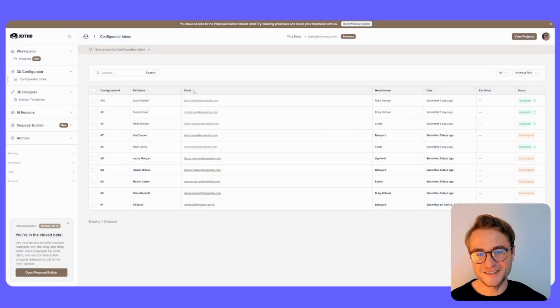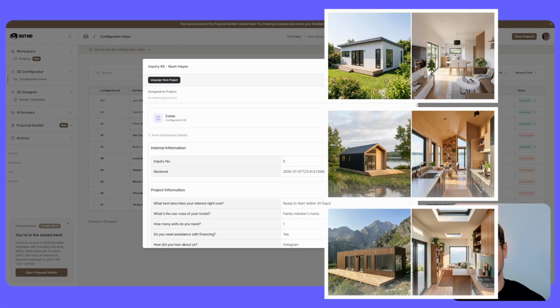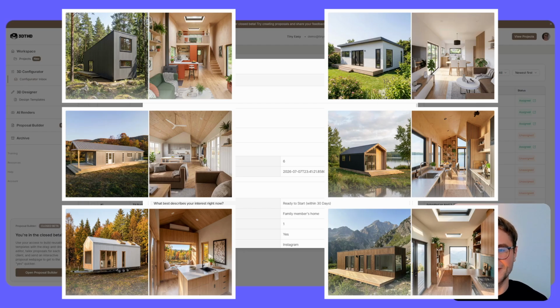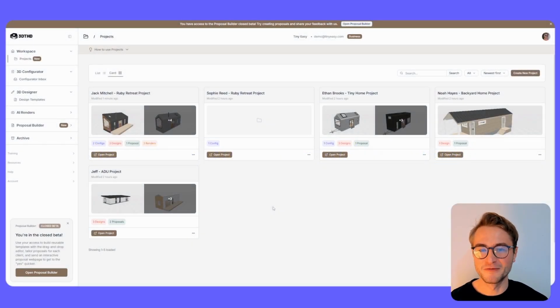We have also introduced optional Configurator AI Renders, which allow you to turn a submitted customer configuration into a more polished visual for your follow-up. We have a separate video and changelog covering those features in more detail, so I'll keep this video focused on the new Project Workspace. We have updated our project overview page.